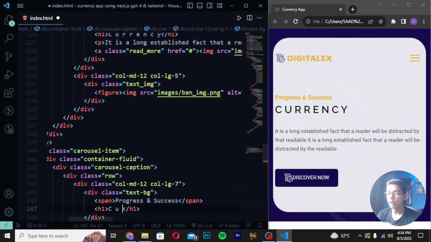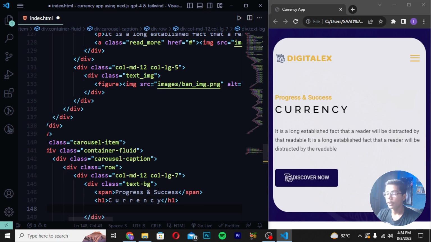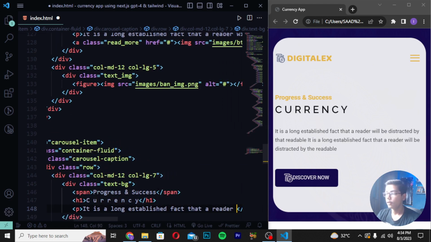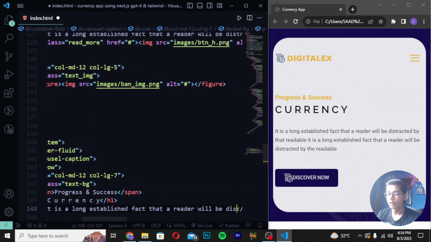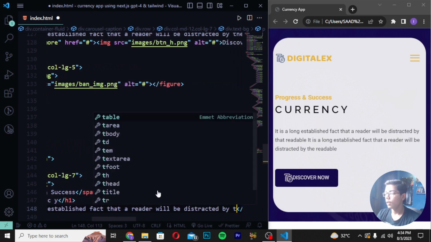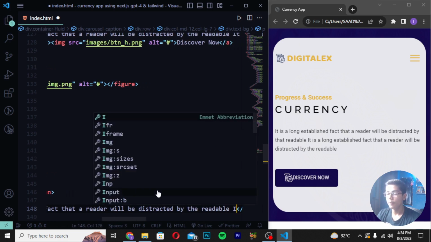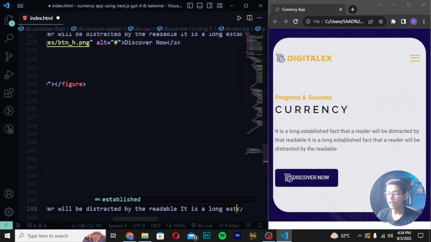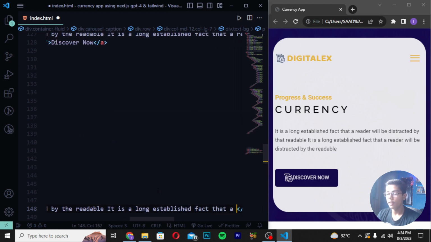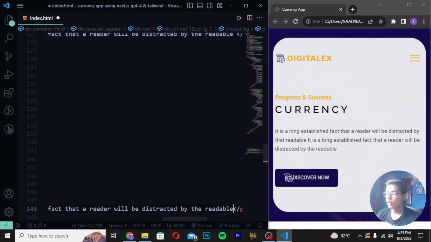Then write here currency like this. And then after writing this, you have to move down, create p tag, and I will be writing the placeholder text: it is a long established fact that a reader will be distracted by the readable content, like this.